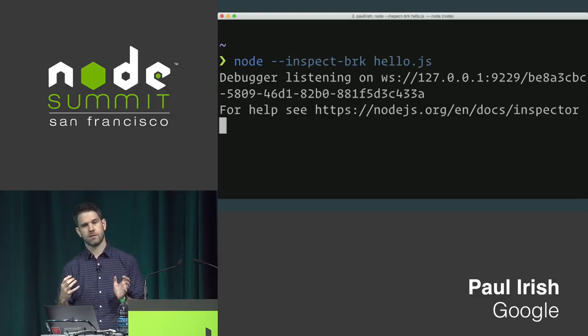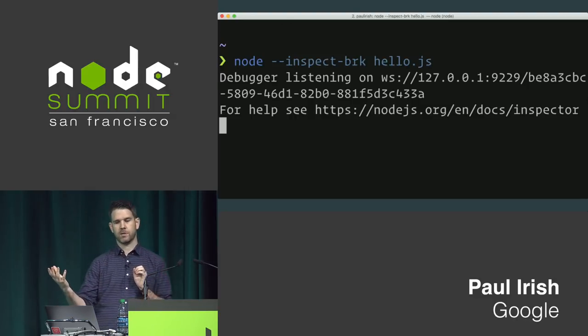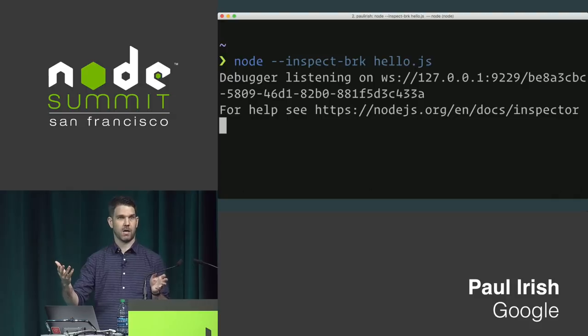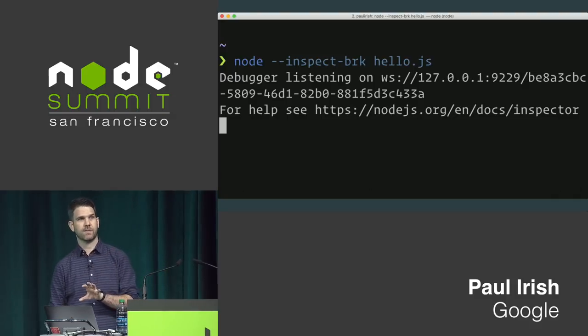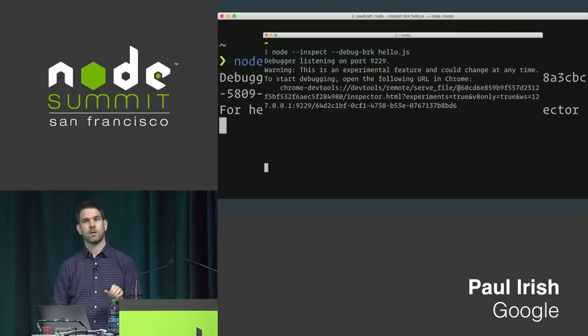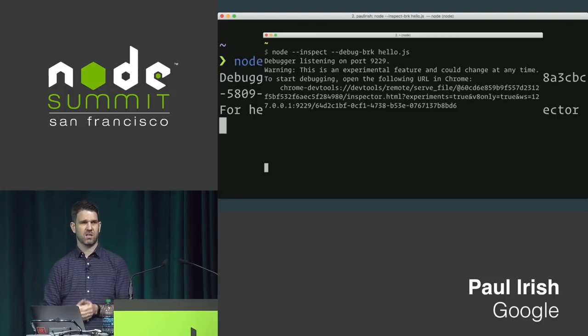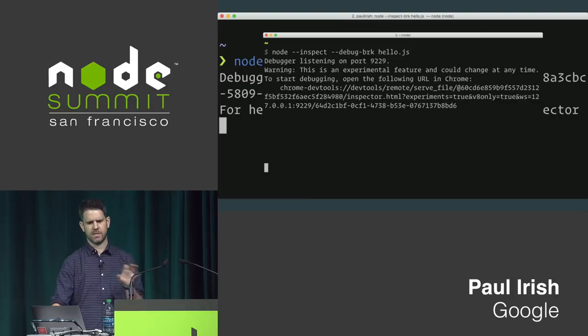Now, when you run this, you'll get some output that looks like this. Hey, the debugger is on. It's listening to a websocket. And here's some docs. This is a little different than it was before. In previous Node versions, you saw something like this, a bit more text and a big, long URL that you felt compelled to copy-paste, and it's kind of awkward. Anyways, you don't do that anymore. It's a little bit better. And so this is a good approach to take.